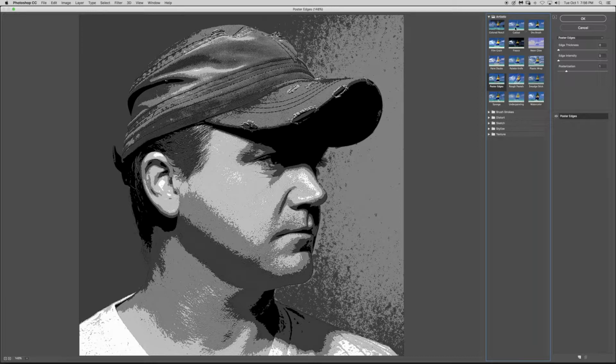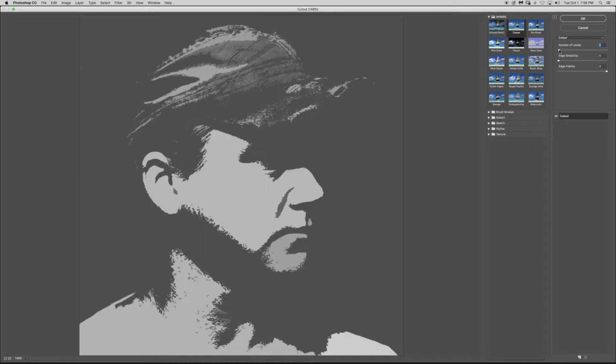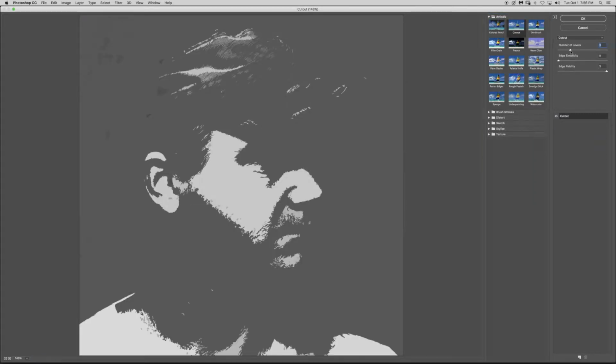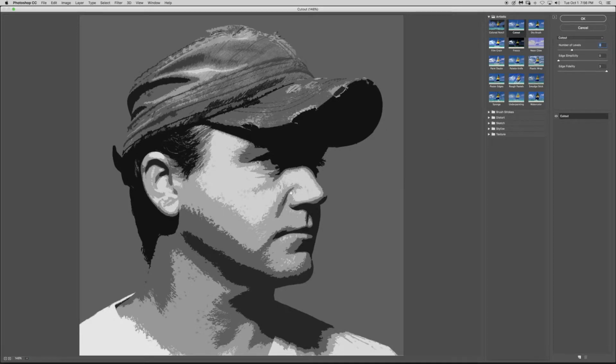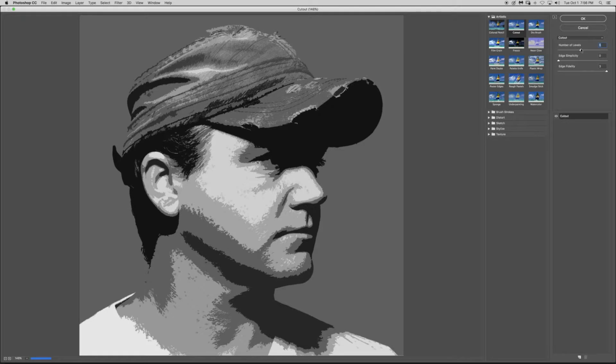I'm going to try cutout, see what that does. I'm going to play with the sliders. Number of levels. I'm really only looking for 3 or 4. Oh, this is good. So I've got black, black. I can treat that as white, kind of light gray, medium gray, super dark gray. That might be good. Let's try one more. I'm liking this more dramatic one.